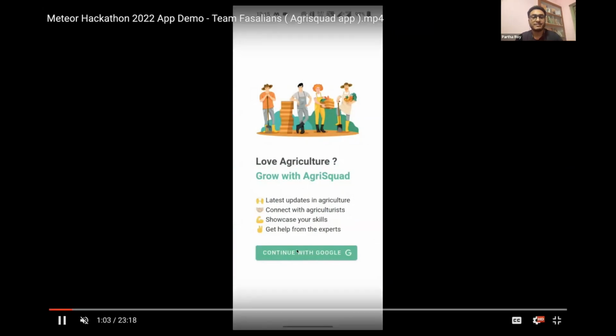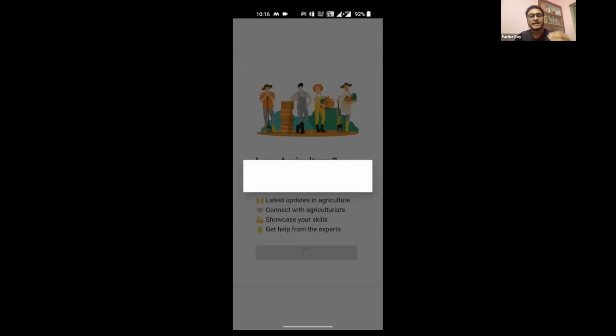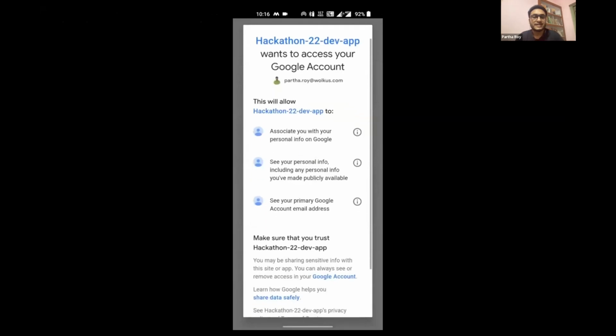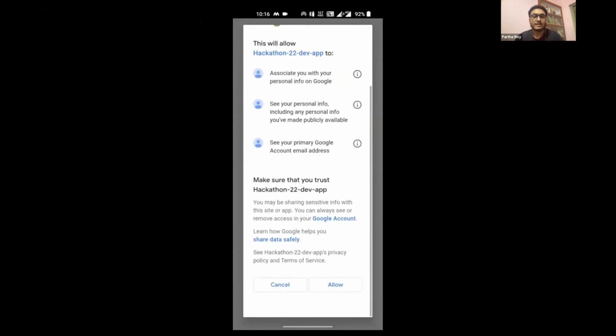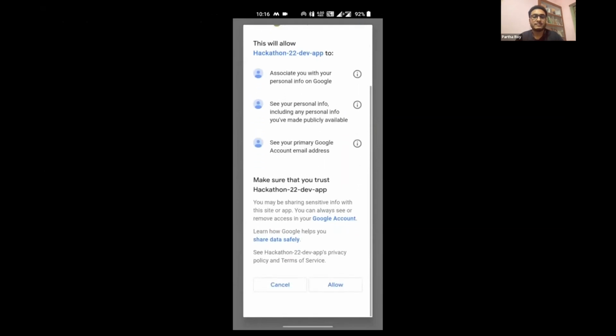If we click on that button, it opens the Google login window. When you select an account and give the authorization permissions, you get into the app. All right, I'll quickly click on allow.